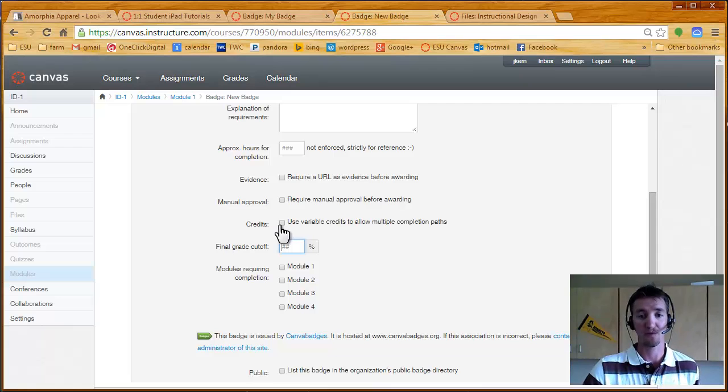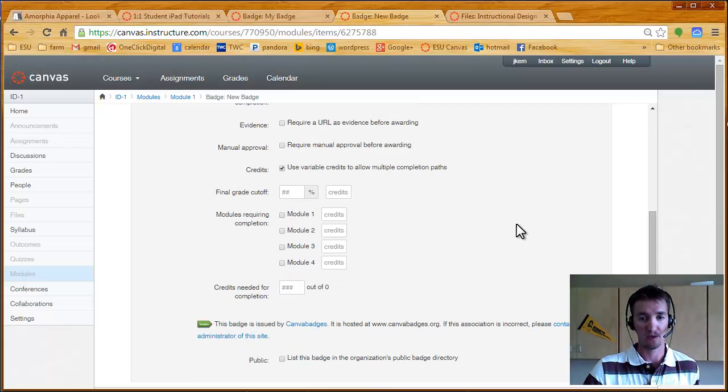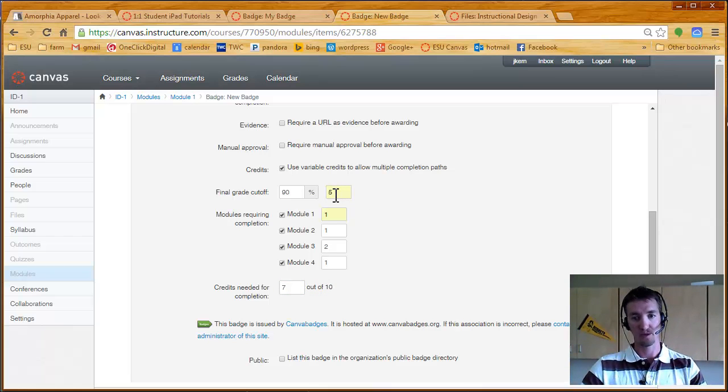A badge could be based off of credits, and this gives you some options. So let's say that if they score 90% in the class, that's worth 5 credits. And also they could do any of these modules and get 1 credit each. This one's going to be extra, so they can get 2. So in order to earn the badge, they need to have 5, 6, let's say 7 credits total. So they could get a 90% and do all these modules. They could 1, 2, 3, 4, 5.